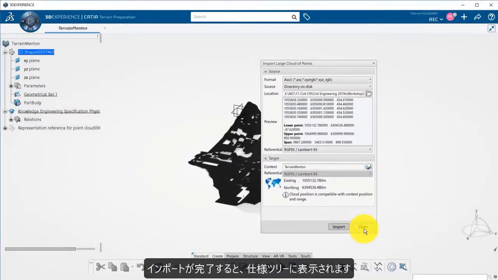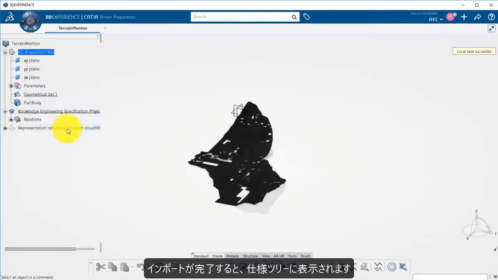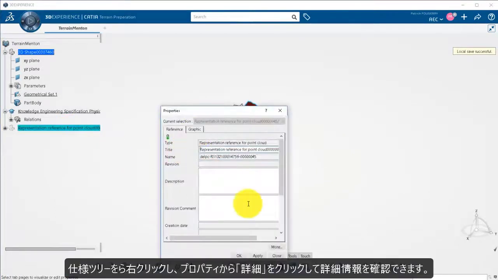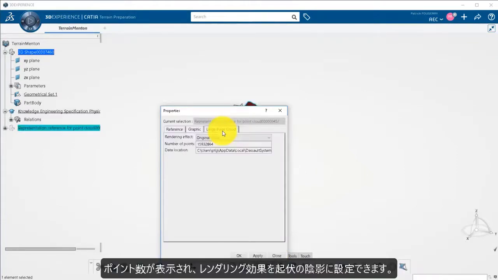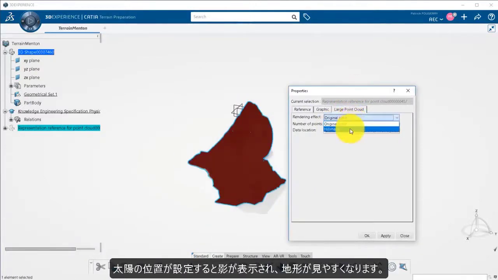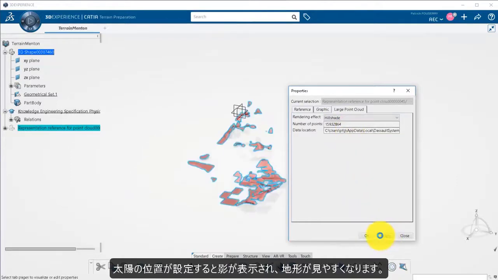Now that the import is done, a specific representation for your point cloud has been added to your specification tree. You can right-click on it and click on More to get more information. You can see there the number of points and set the rendering effect to hill shade. This will define a position for the sun and you will see all the shadows, providing a better visualization of the terrain.